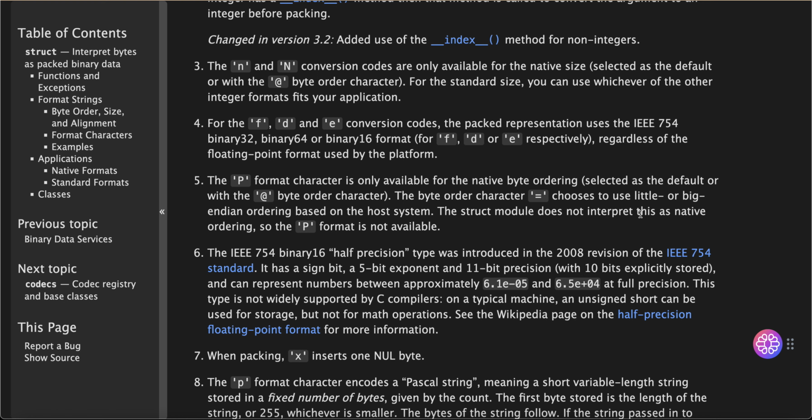The struct module does not interpret this as native ordering, so the P format is not available. The IEEE 754 binary16 half precision type was introduced in the 2008 revision of the IEEE 754 standard. It has a sign bit, a 5-bit exponent, and 11-bit precision with 10 bits explicitly stored, and can represent numbers between approximately 6.1e-05 and 6.5e+04 at full precision.